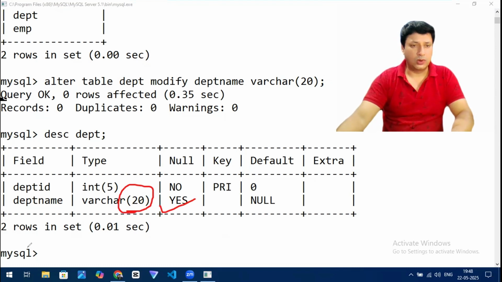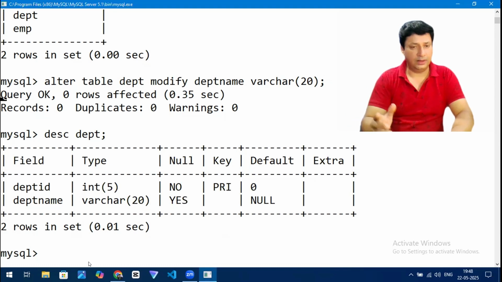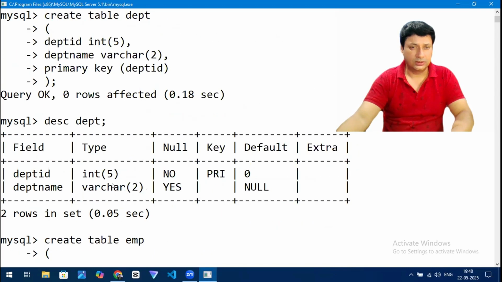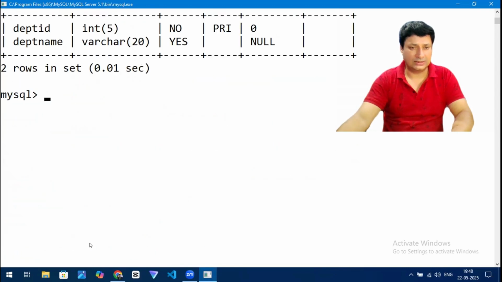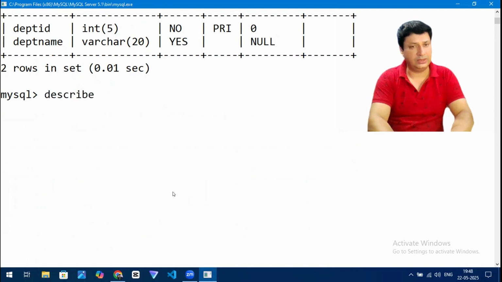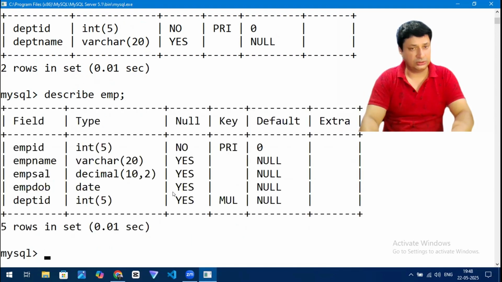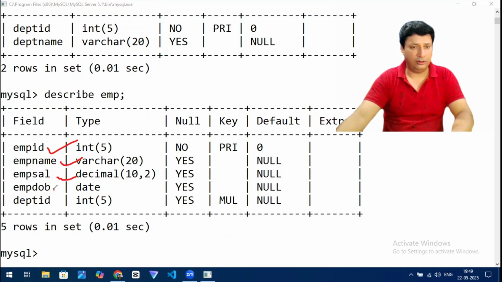Anytime if you want to add a new field, you can simply use the alter command again. Think of that we have the EMP table. Let's see the structure of the EMP table. DESC, or the complete command describe EMP, will simply describe the complete table structure. This EMP table has these fields: EMP ID, EMP name, EMP cell, date of birth, and department ID. I want to add one more field to this. And this is the structure.